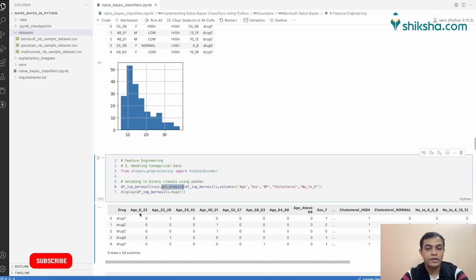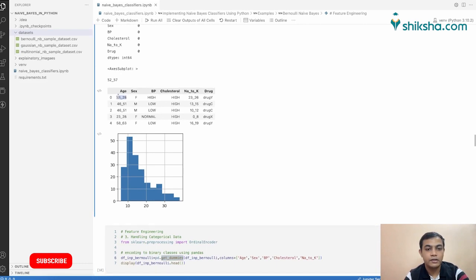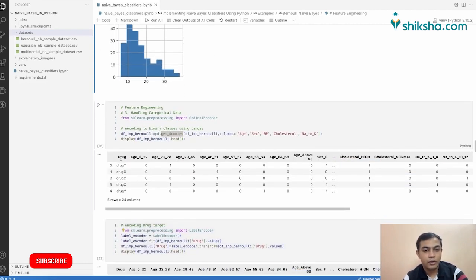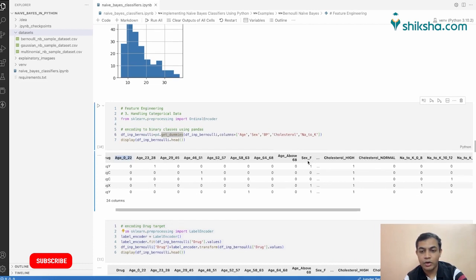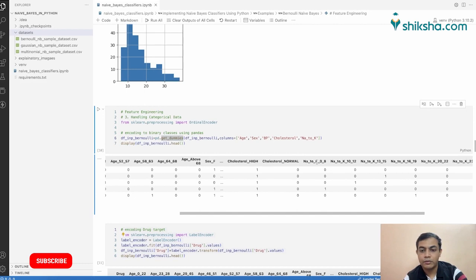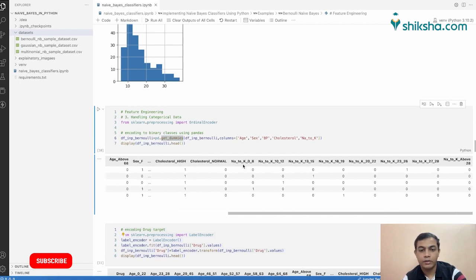What it actually does is it adds a suffix after the column name and creates a binary column. So this is how it will look. It will create a column age 0 to 22, marked 0, 0, 0, a true or false. Similarly, it will do this for gender, for cholesterol, for sodium to potassium ratio, and for other columns as well.